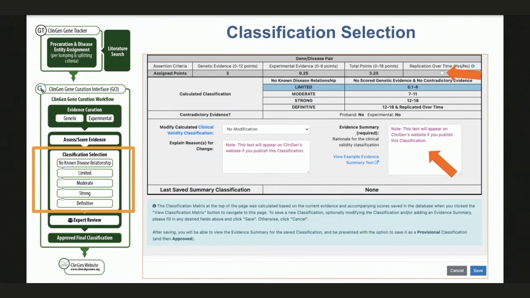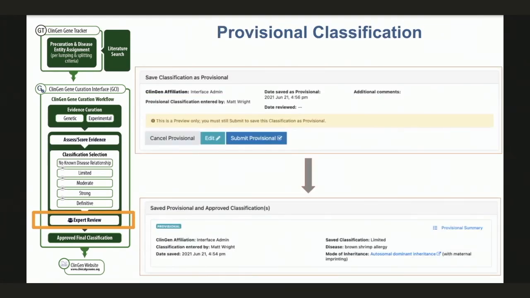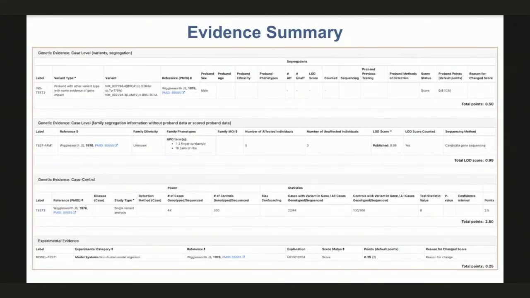The evidence summary text, the second arrow there, is also required to save a classification. We have a link out to information on the website on how to structure your summary for this classification. And it's important to get that right because upon publishing, it will be viewable publicly on the ClinGen website. Upon saving a classification, you can now submit and save that classification as provisionally complete. This step indicates that the GCEP curators are finished reviewing and assessing the evidence and that they're ready for the saved classification to go out for review.